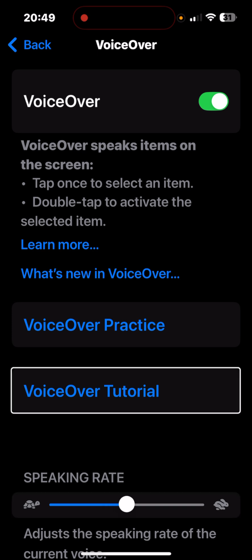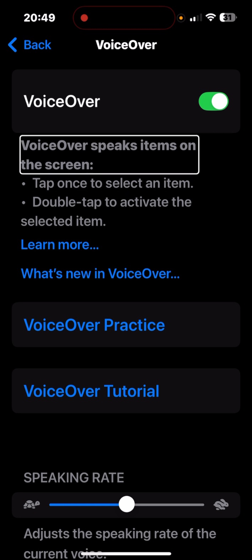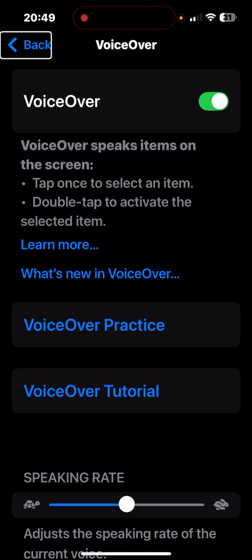VoiceOver tutorial, button. Tap once to select an item. VoiceOver speaks items on the screen. Accessibility, back button.